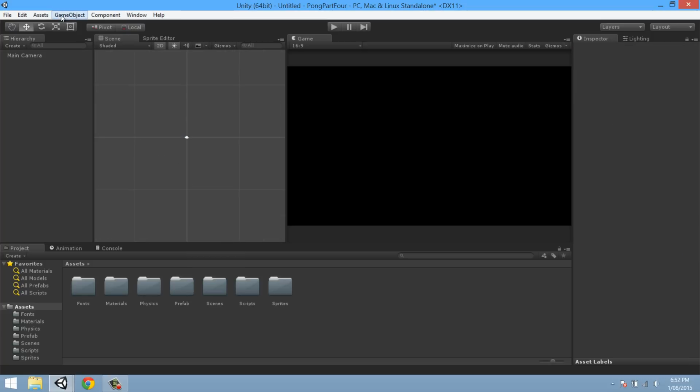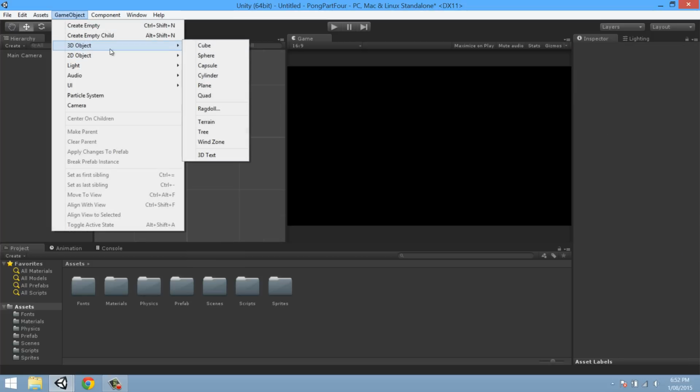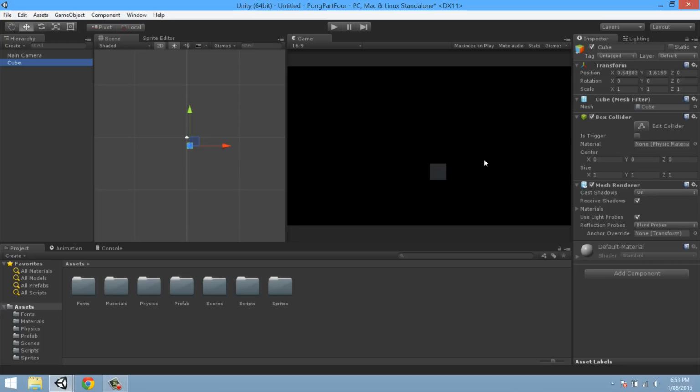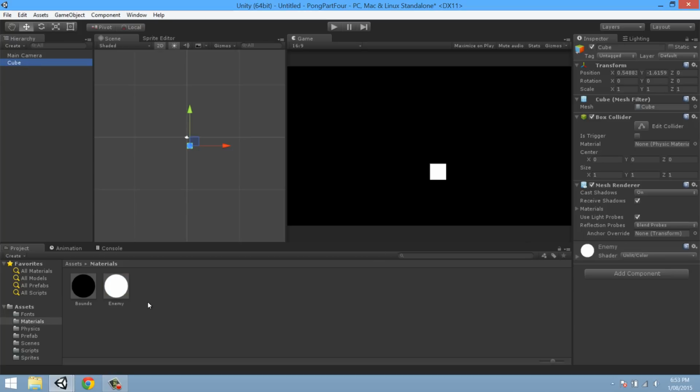Now what we're going to do is go up to Game Object, create 3D Object, Cube. This is going to be the borders that you might have seen on the edges in the main menu. This will also act as bounds for the ball to bounce off. Currently, if you look in the game view, it's a grey color, but we want it to be white. There's an easy fix for this. Just go into your project view, click on materials, and then drag on the enemy material. This was a material that we created in the previous tutorials.